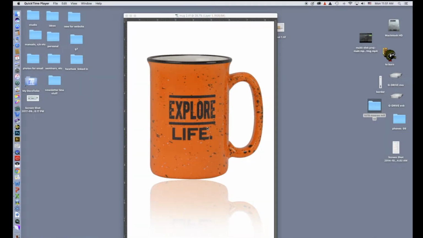Hello, today we'll look at a little bit more advanced way of making a reflection. Last time we looked at how to do a reflection when you're shooting a product at eye level. A lot of times you'll have a product that is shot a little bit above eye level. You want to see a little bit of the top, or in this case, you want to see a little bit of the inside of the mug.